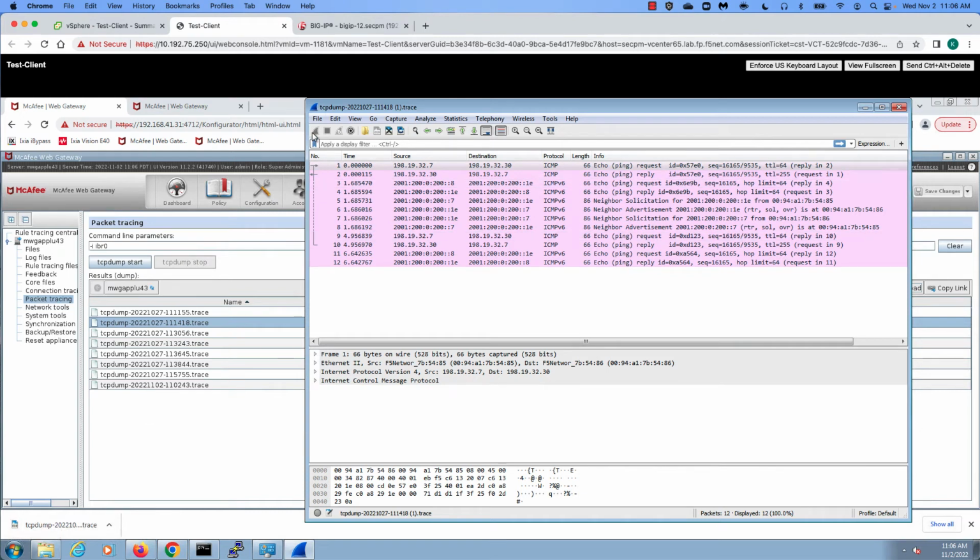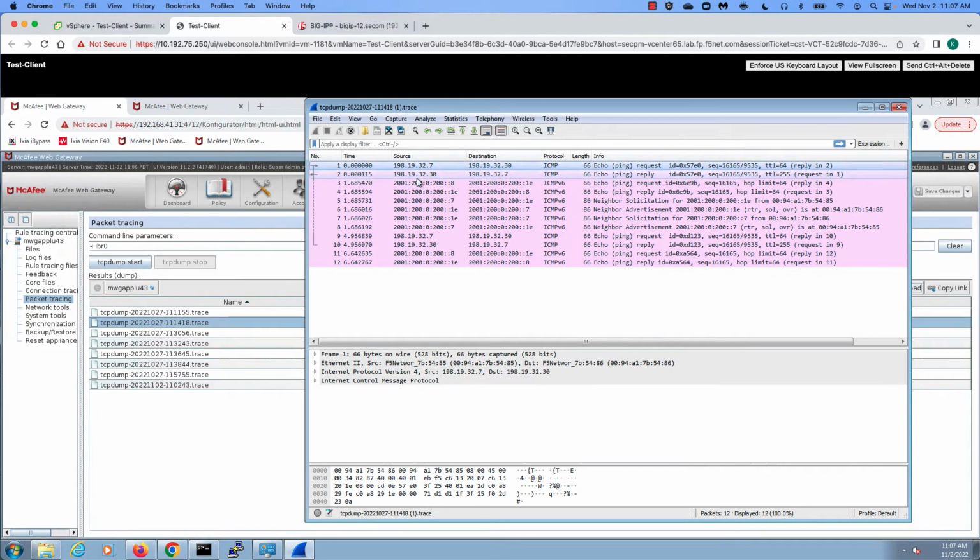Now we'll notice there is no HTTP in here at all. You can see connections ICMP between these IP addresses here. Now this represents the health checks from the SSL Orchestrator to the McAfee Web Gateway. So right now the only traffic that this McAfee Web Gateway is processing is actually just the health checks from the SSL Orchestrator. It's not processing any active connections for production traffic.